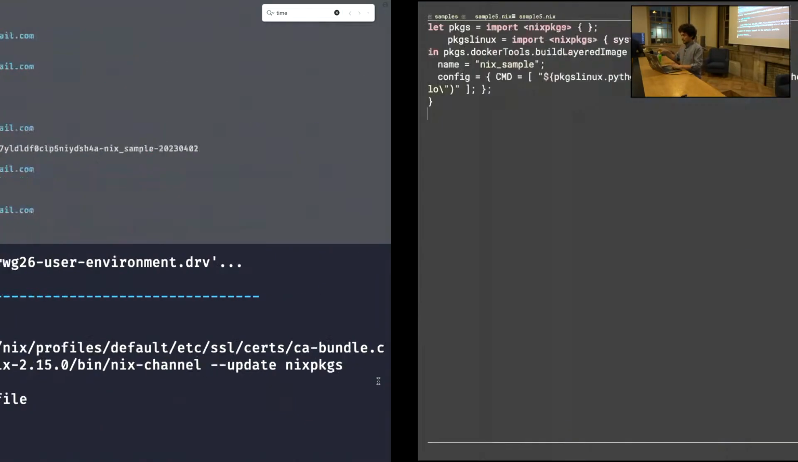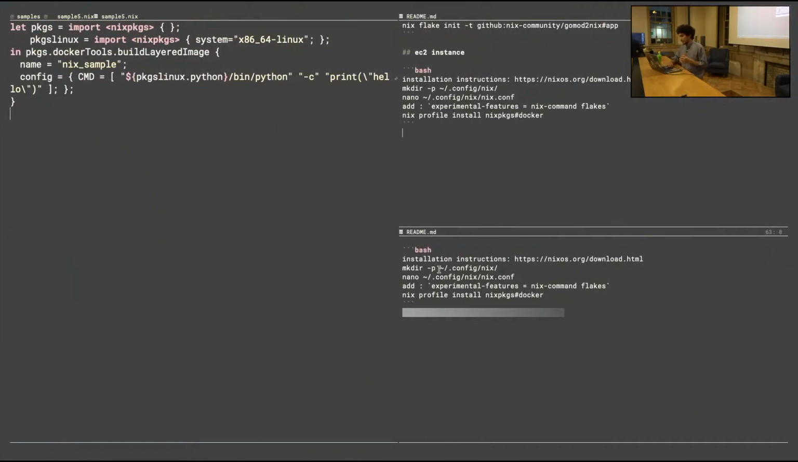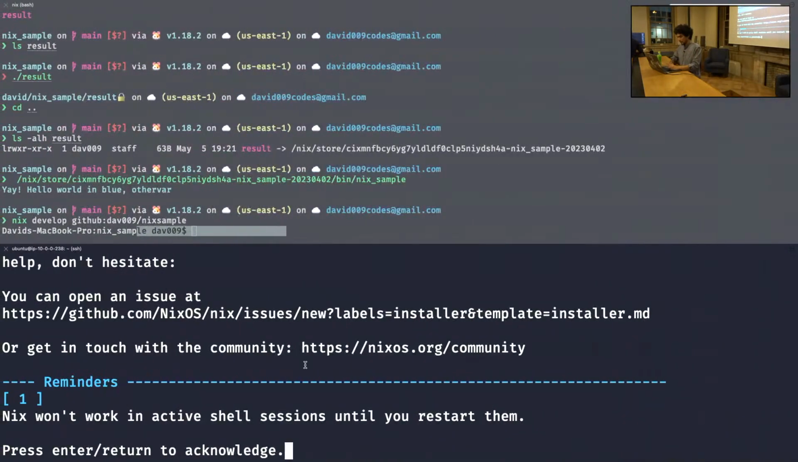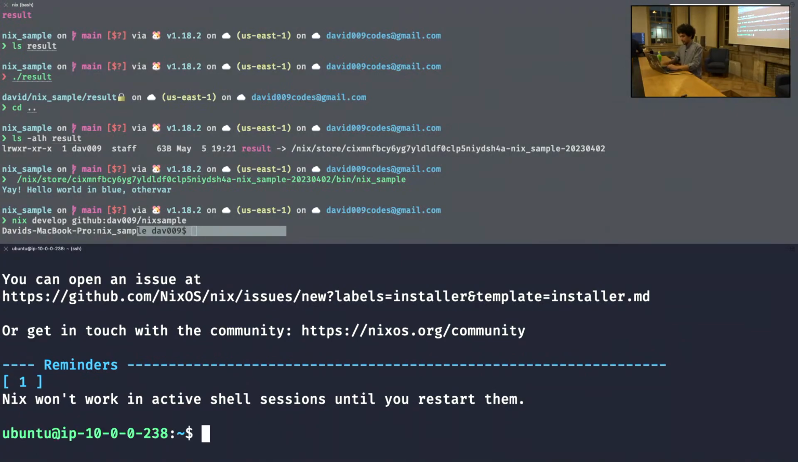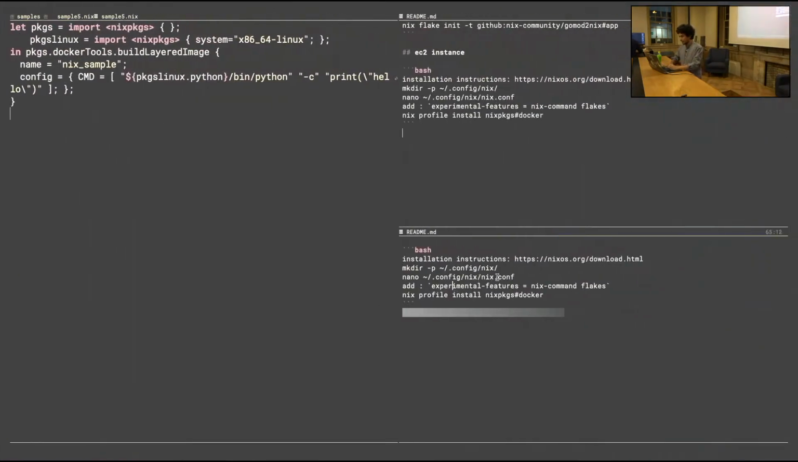Oh, first I have to do one little thing. This is the only thing you need to do when you first install Nix. Aside from running that instruction, which is a single-line command, you need to create one folder. Yeah, just enter, I agree with that.